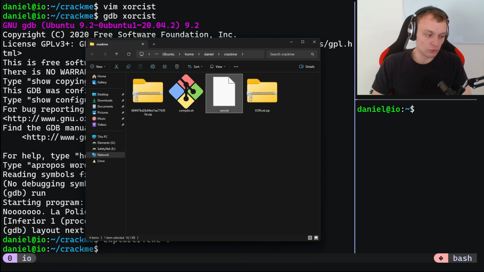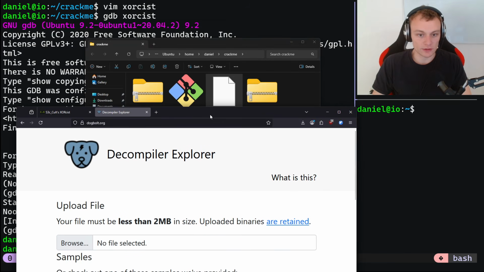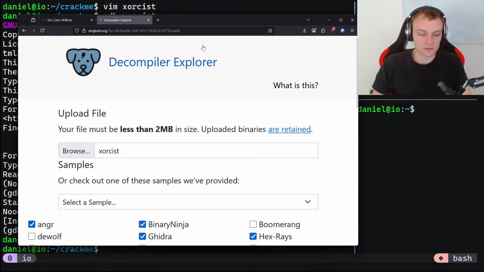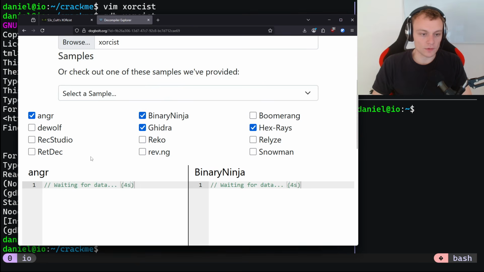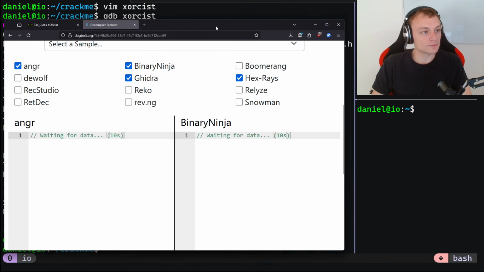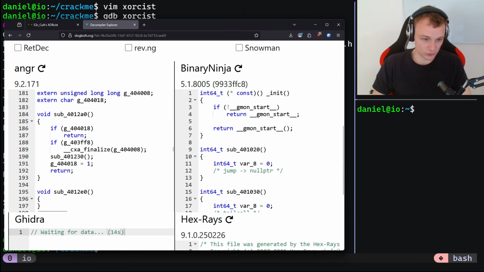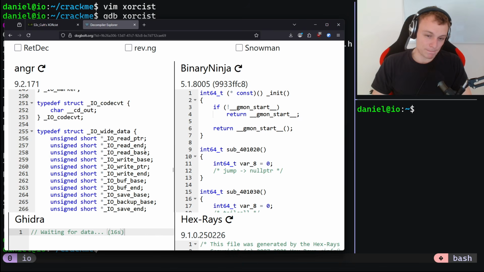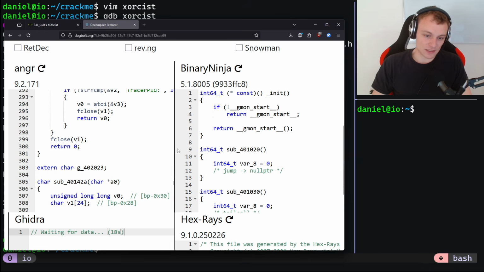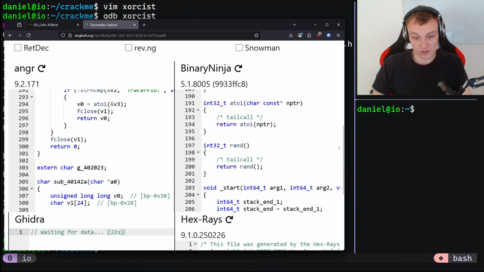So let's move that file into this decompiler. And then it's already decompiling something. And now we have the decompiled source code here. Of course, it's not entirely clear text. We do see function declarations.